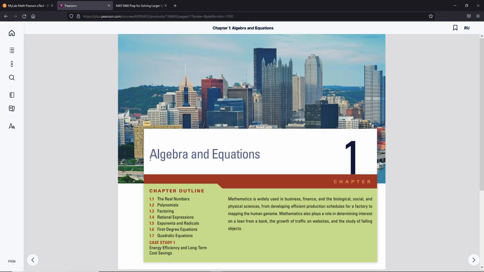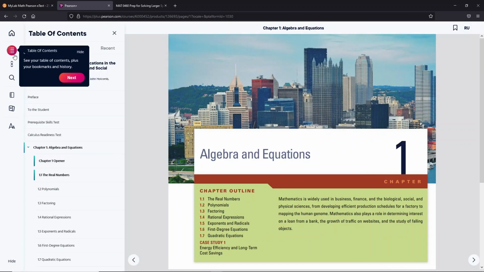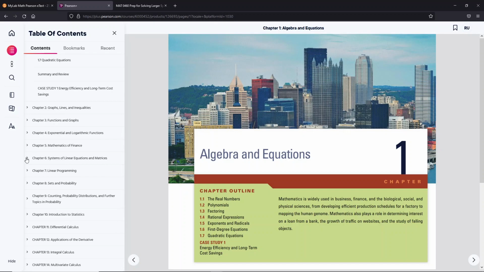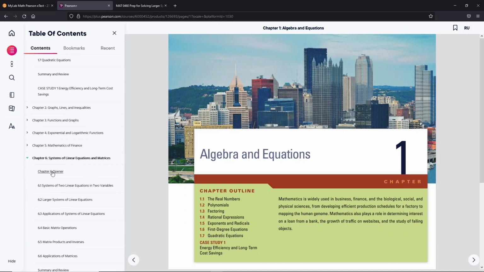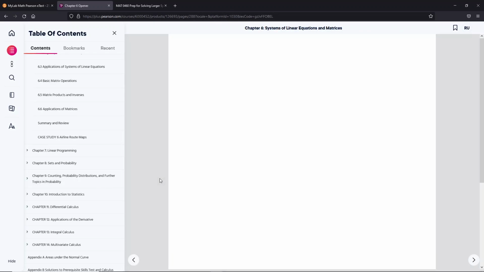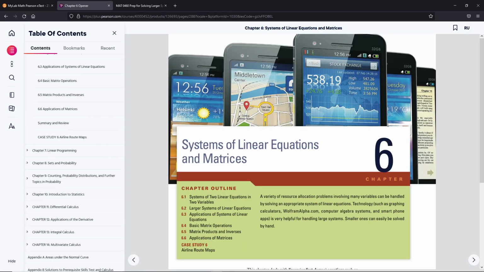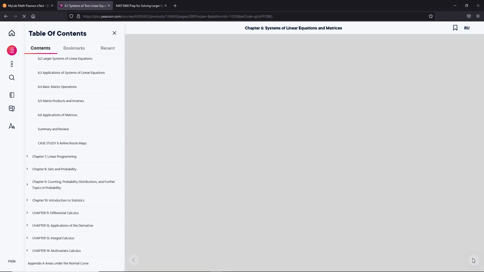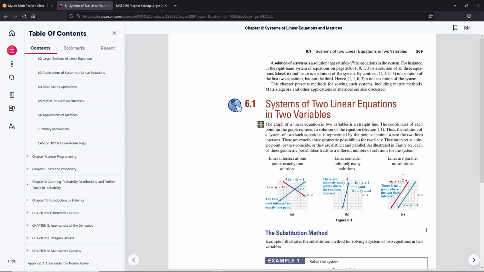This will take you to the ebook version of the textbook. Unfortunately, it always takes you to the very beginning. So you go here, click on the table of contents, and then go to, let's say, chapter 6, and you can read the chapter opener. So you can read the book, and then just go through here.